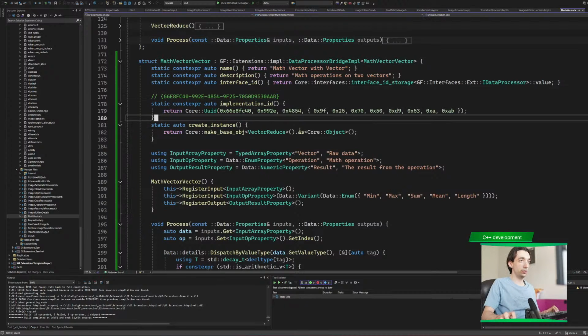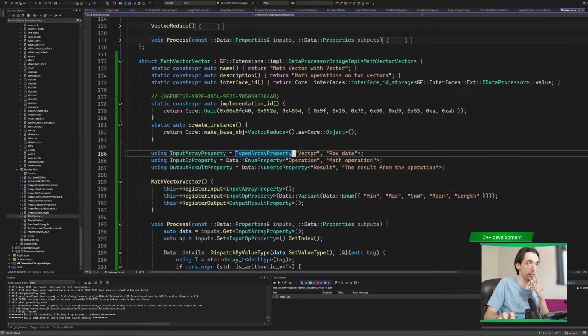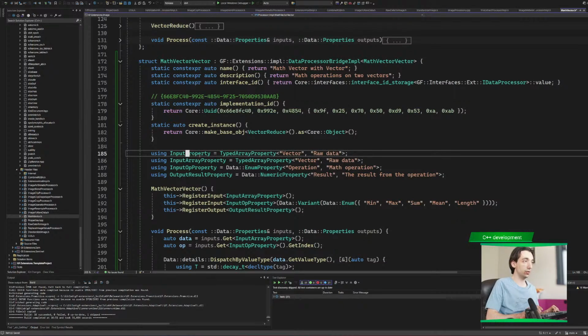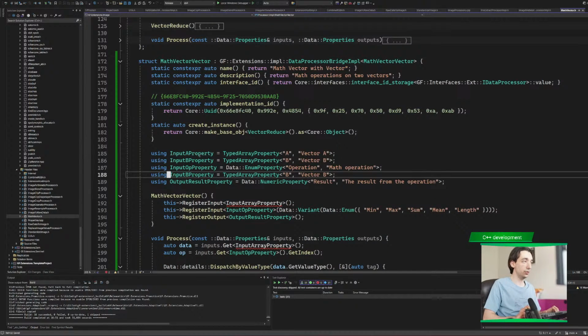Also, there is hot reloading. I forgot to mention that, but I haven't set it up properly right now, so we don't have hot reloading. Maybe until the end of the stream we'll set it up properly. So because we have two vectors, we will receive A and B properties. We define vector A, vector B. Then there's some operation, and the result should also be a vector.